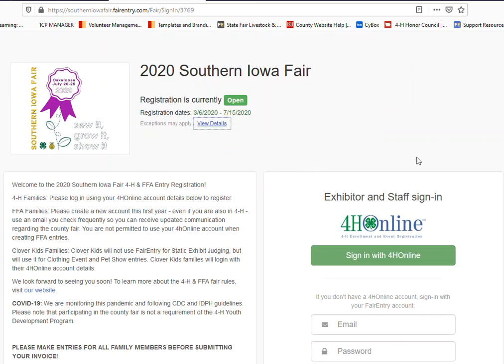And before you get started, you need to make sure that your 4-H online login information is available to you. If you do not know your password, you can go back into iowa.4honline.com and reset your password. Once you know your password and your login information, you can come back to the FairEntry page and click on Sign In with 4-H Online.